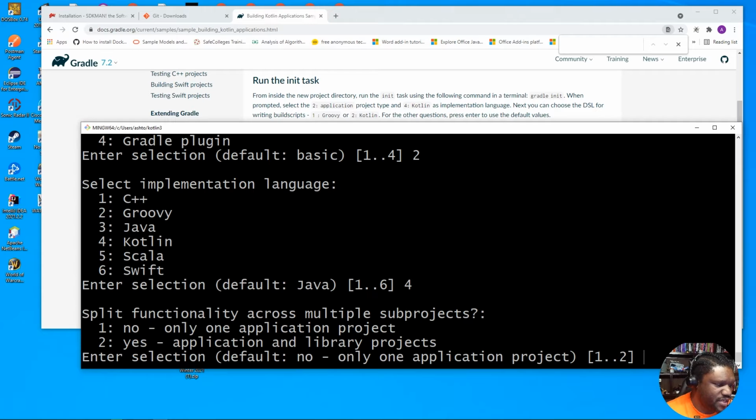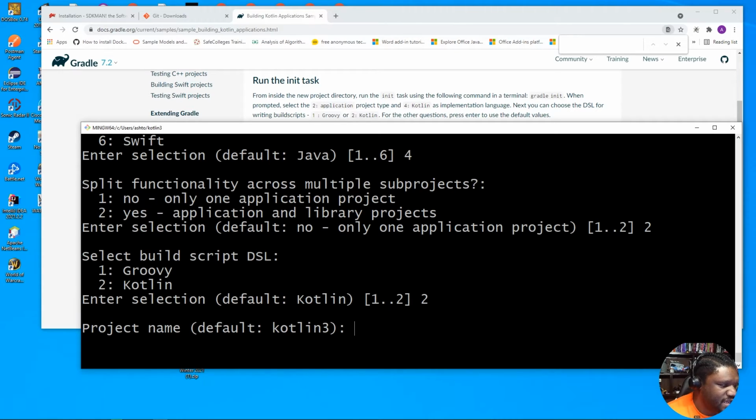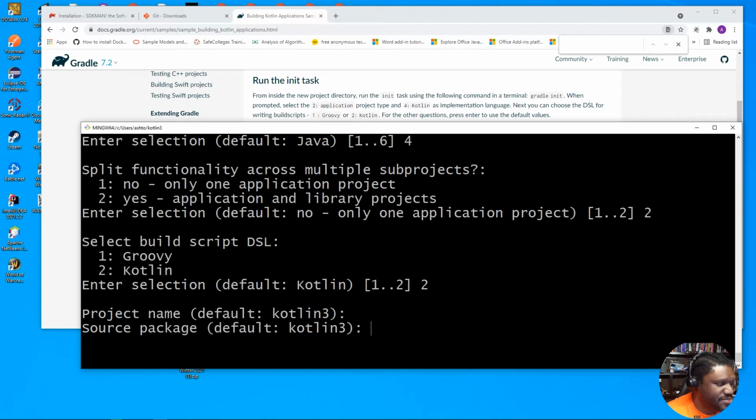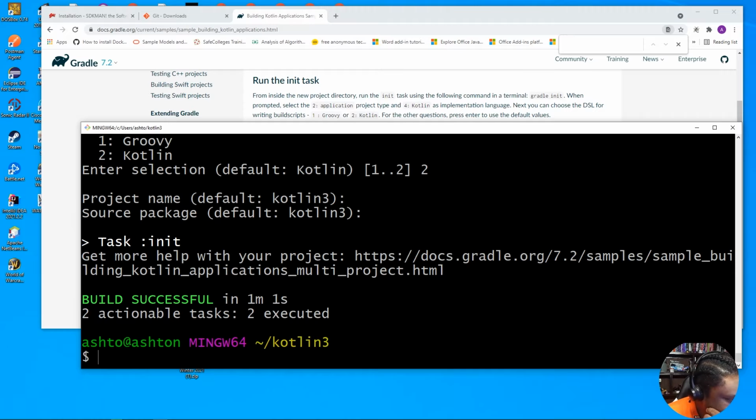And then we choose only application project or application and library projects. Let's do 2. Then we say that this would be the build script, and we want it to be Kotlin. And then it's going to build it. I'm going to keep the name Kotlin 3, and then the source packages will be Kotlin 3 as well. So it's going to go through and build this for us.